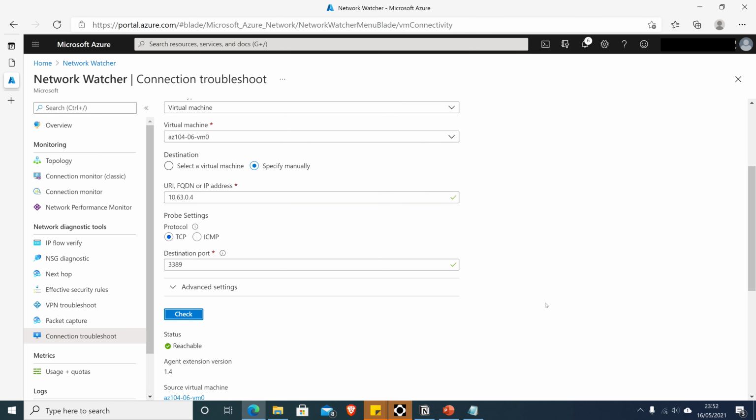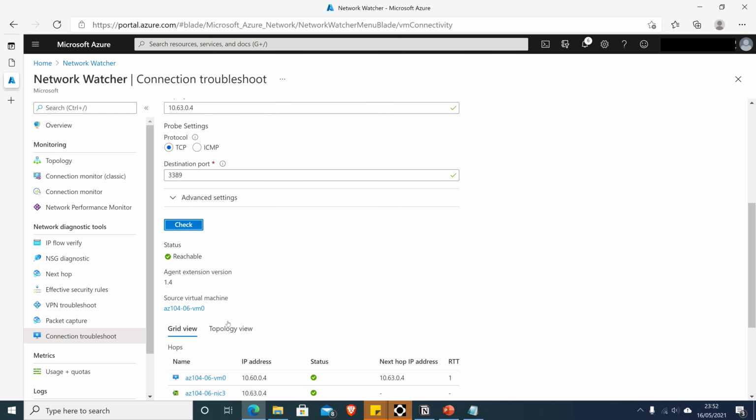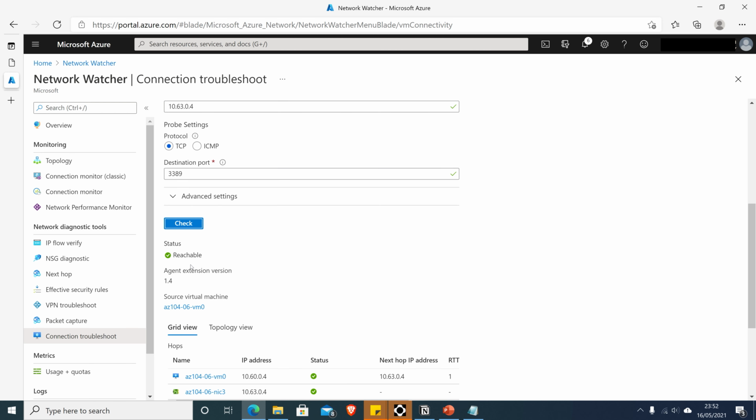Okay, so this one is also reachable, as you can see right there. Essentially, this address here, 10.63.0.4, represents the private IP address of our VM3, which is on VNet 3, and the first one we did is on VNet 2. So both are reachable successfully. Now we're going to perform another test which shouldn't be reachable.